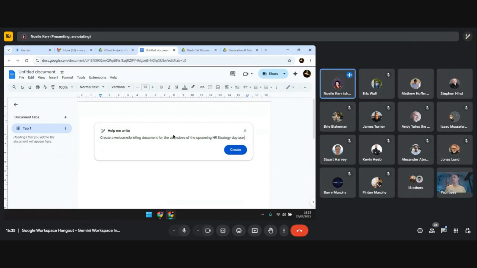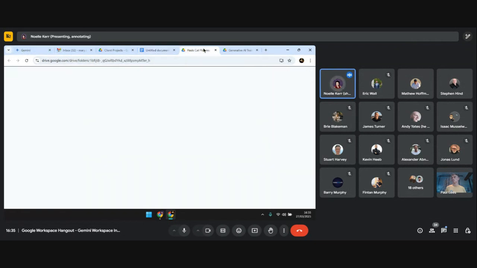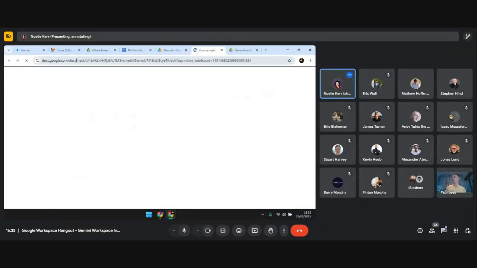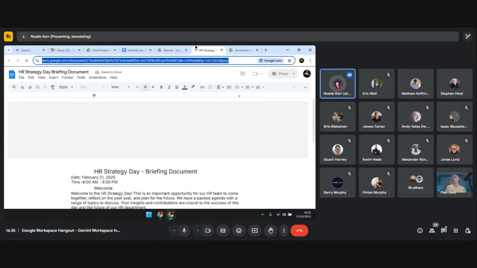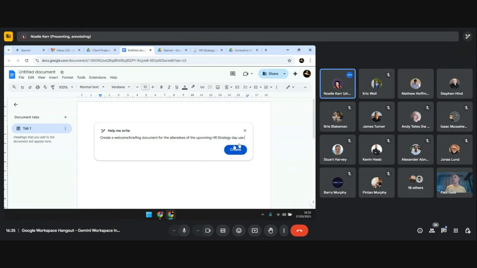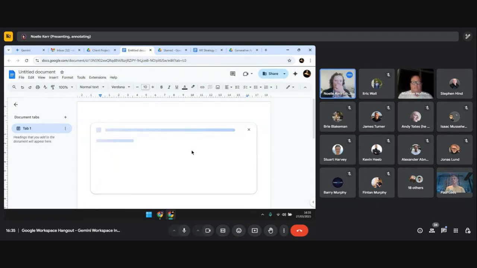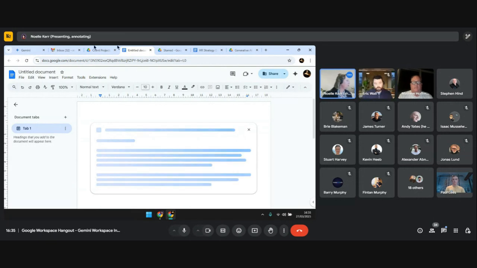Oh, hold on. I know what I'll do. I'm just going to take the link for this file, get a link in the file, and I'm going to ask it to look at that document to create this. It's going to set to work.